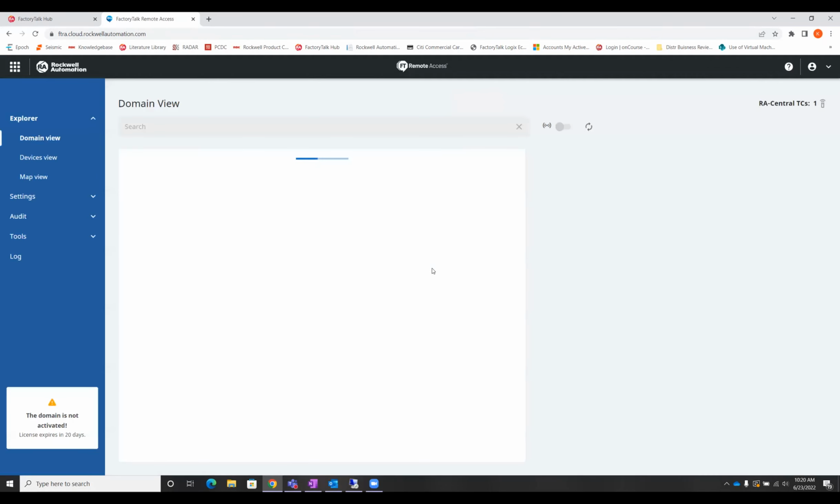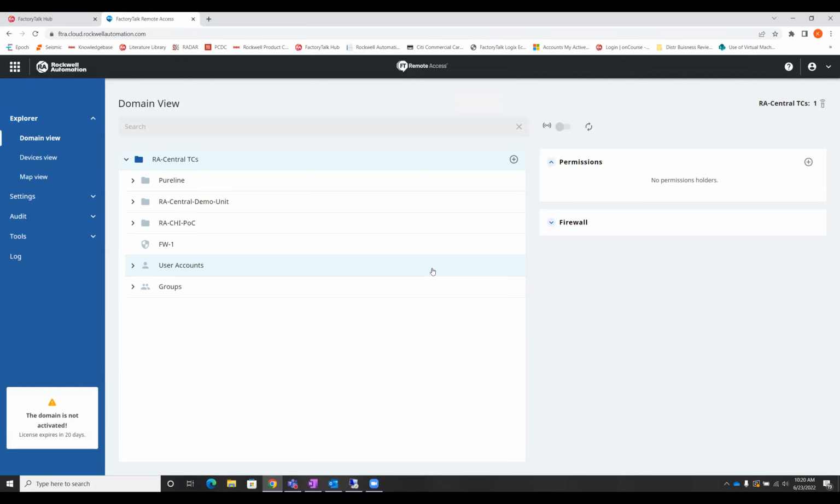So now this is FactoryTalk Remote Access. Right off the bat, we've got a lot of things in front of us. Directly in the middle is our domain view. So this is your organization of everything. So right now I've got a couple different folders. Each folder has a couple different machines in it. Right now, these two machines here in the demo unit are currently offline, which is fine. But we do have one, the Chicago POC, that is online, and this is where you can see your devices, organize it all.